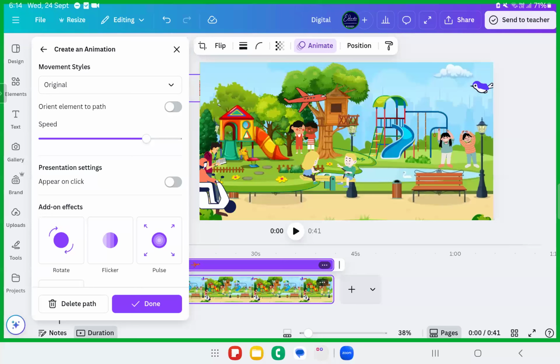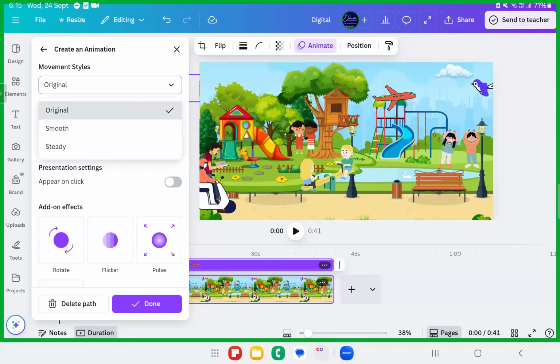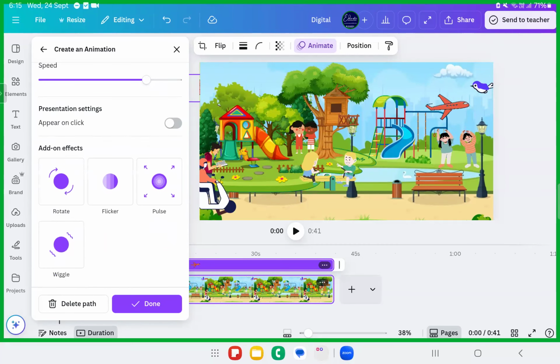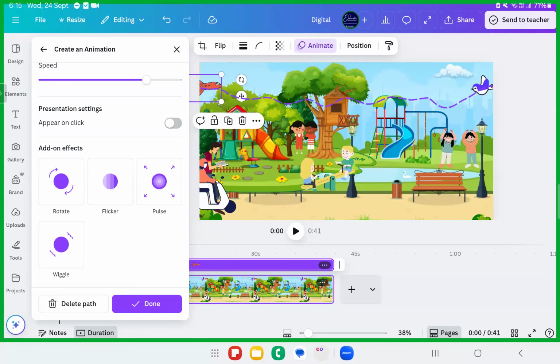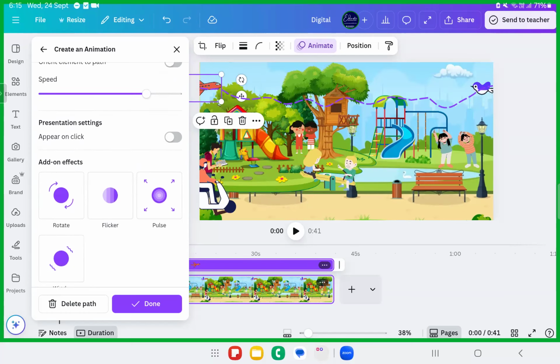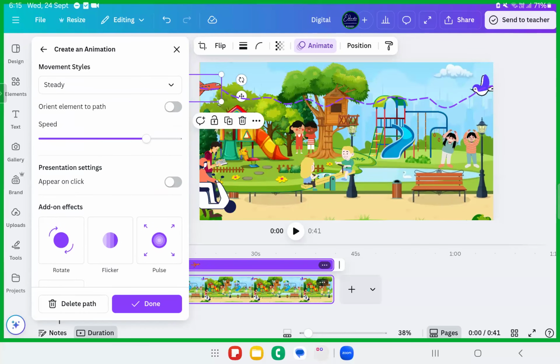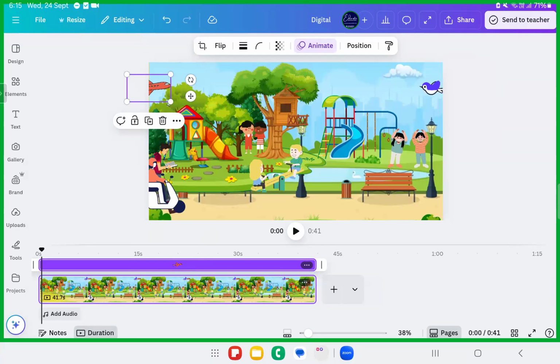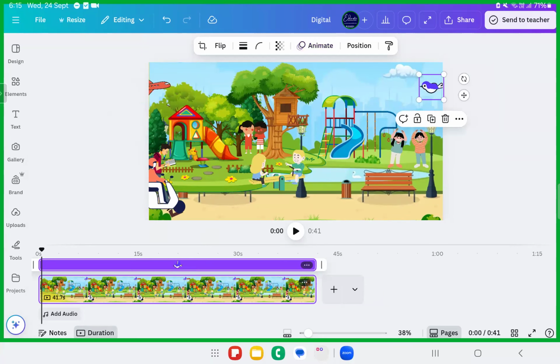Now make sure you are setting the movement styles. The very first thing is steady movement. Remember there should be a steady movement, because my hand shook while this was going there. So make sure you give a steady path. No need for appear-on-click or any of these kinds of animations. These add-on effects, usually you do not go ahead with, because you don't want it to flicker or pulsate, and just click on done. Now see, this plane is moving throughout these seconds with this speed. Then we'll set the timings of each.